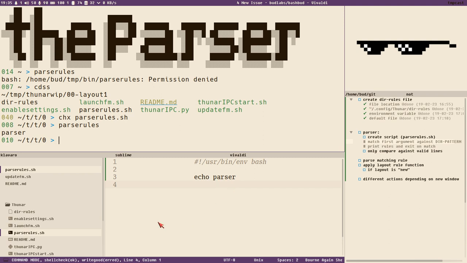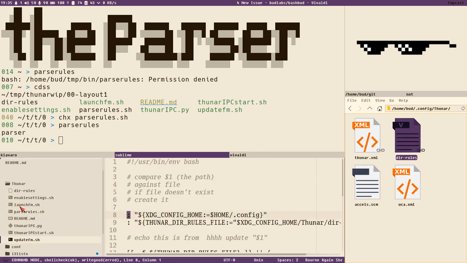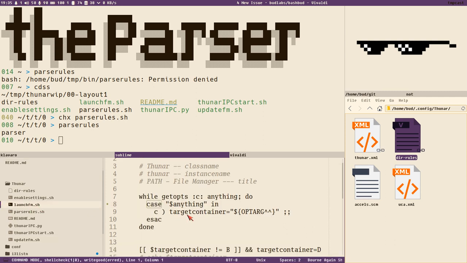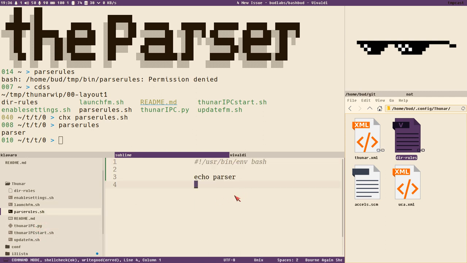We need to create this external script, since we need to parse the rules both when Thunar updates, the title updates, and it pings this update FM script, but also when we create Thunar windows with our launch FM that spawns them and so on. That will also need to parse the rules and apply them with the xfconf hidden settings method, while when it's updating, we use xdotool. So we will call this parser from two different scripts. That means it's good to have the parser in its own script. And this parser will of course parse our drules file.